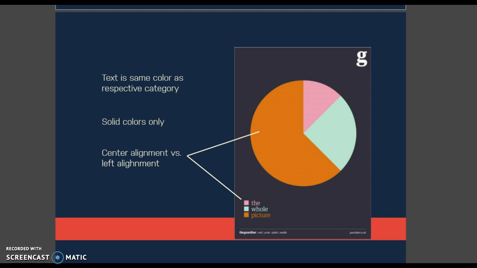So the first thing that really stands out to me is the colors that they use. They have kind of this muted navy blue in the background, and then there's these bright solid colors in the chart. There's no patterns or gradients really throughout this design. It's just very simple solid fills.